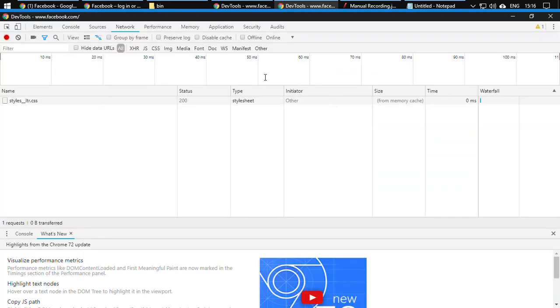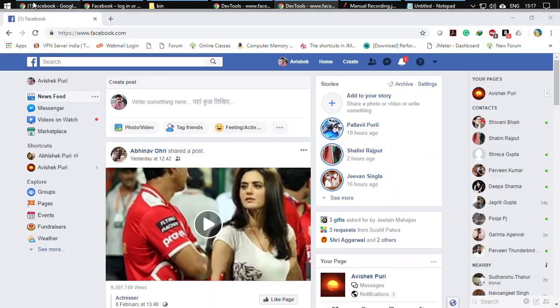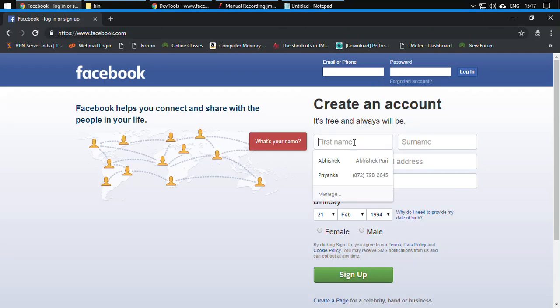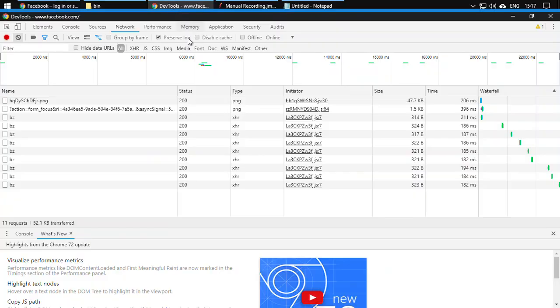So let us quickly open developer tools over here on this window, and check preserve log, then flush out everything. Go back to this browser window and try to provide some data. So this is some dummy data I'm providing. Over here it is asking me for some information. I'm providing some information, and now if I click on sign up, a request would be sent, right?